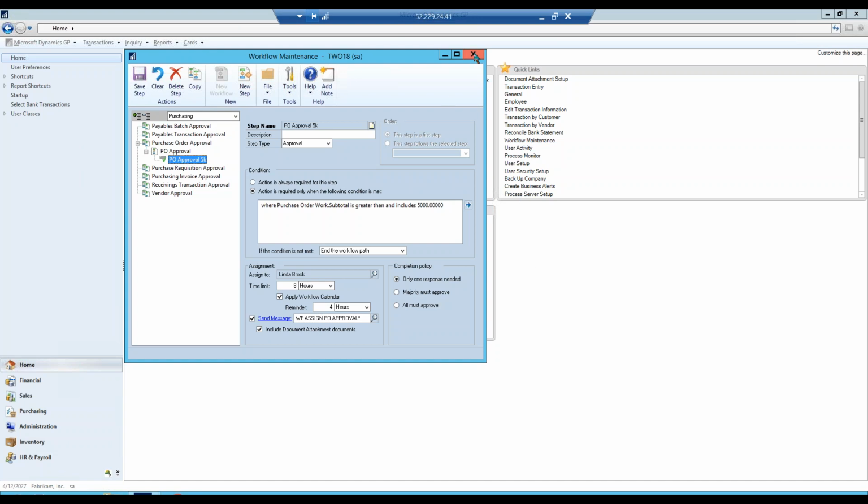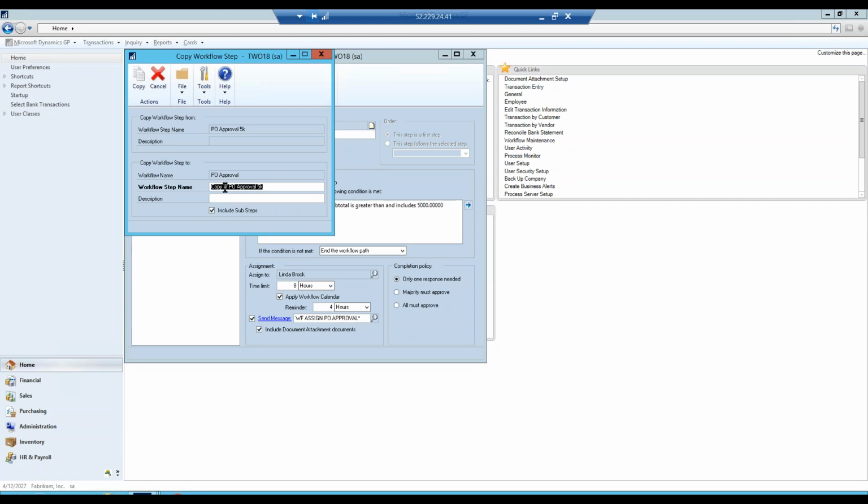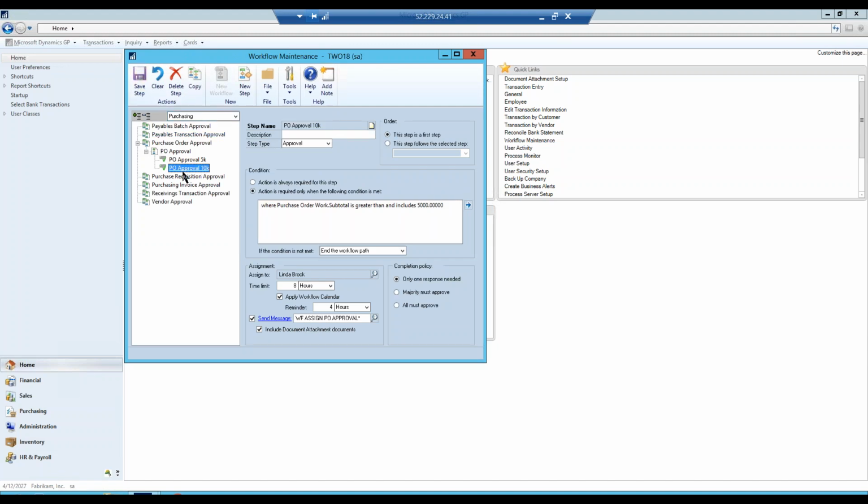The second feature that I'd like to show you is the ability to copy a workflow step. Let's say we have several steps that need to be included in this workflow. I can click on this copy button and I can rename the step. Let's say I'm going to create a new step for 10,000 and up, so I'll call it PO approval 10K. If your workflow step has sub-steps, you can also include sub-steps. You click the copy button, and that will show as an additional step on your workflow.